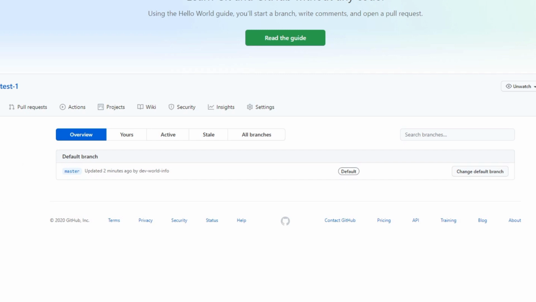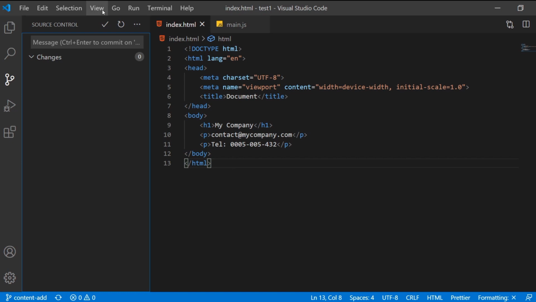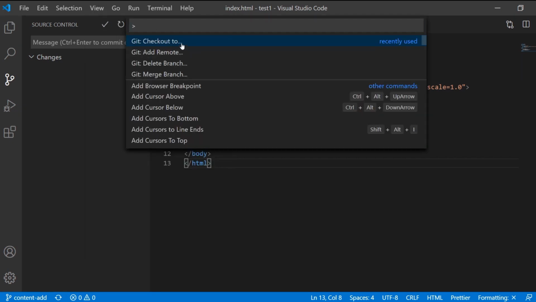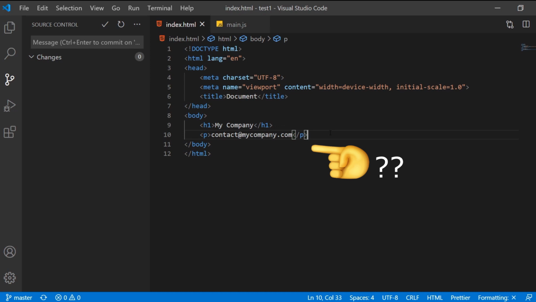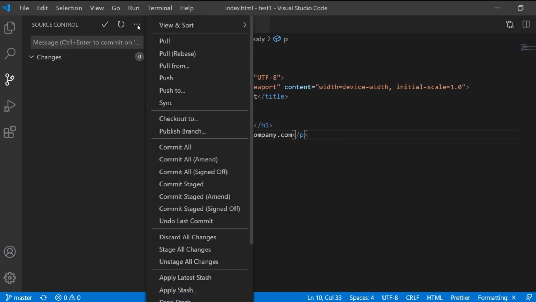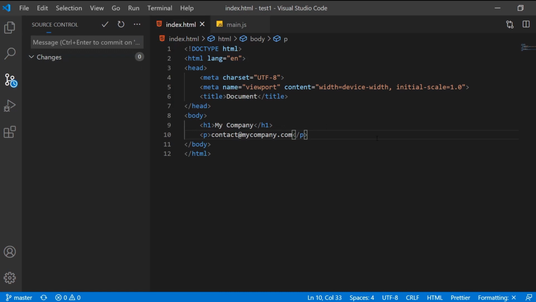So let's go back to VS Code, go to View, Command Palette, check out to the master branch. And here this is a very important step. We can see the changes here because, as I said in the beginning of the video, we have two systems running, Git, so our local system, and GitHub, our cloud system. And these systems at the moment are not in sync, so what we have to do is go here and pull the latest changes. So now we can see our master branch file is up to date.